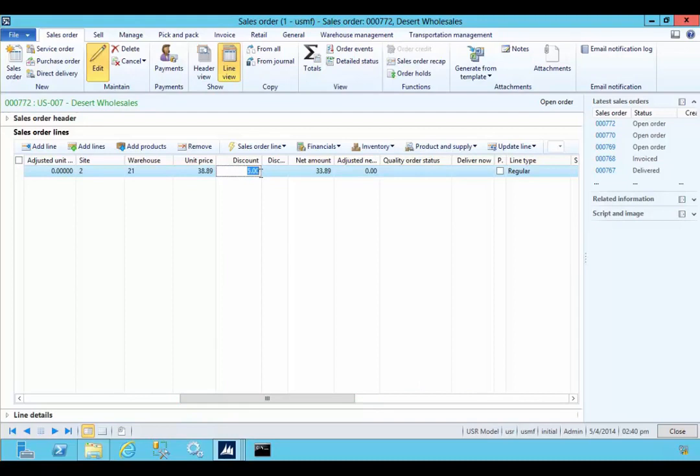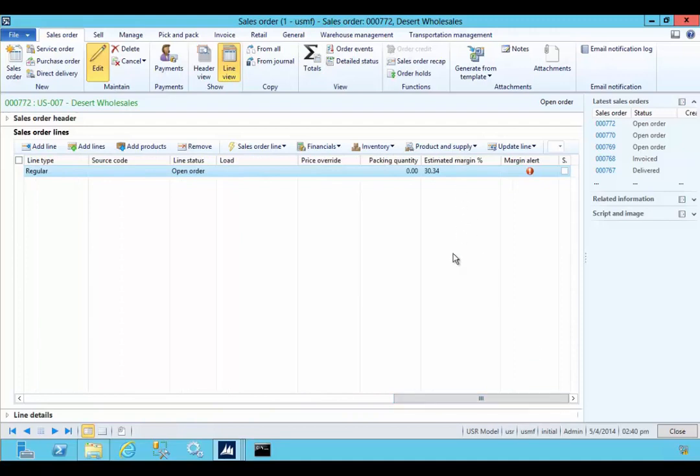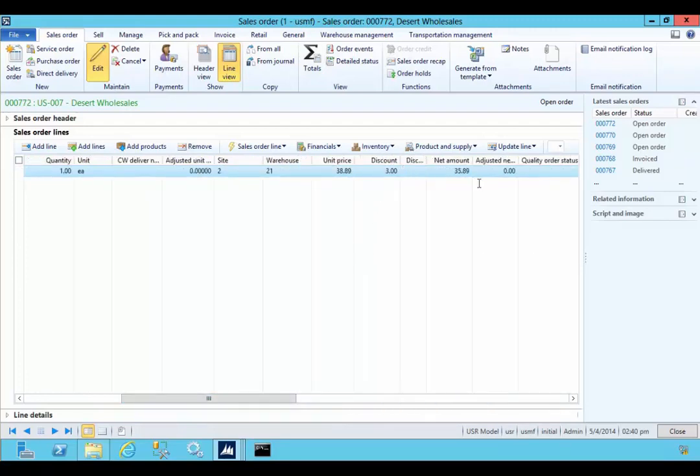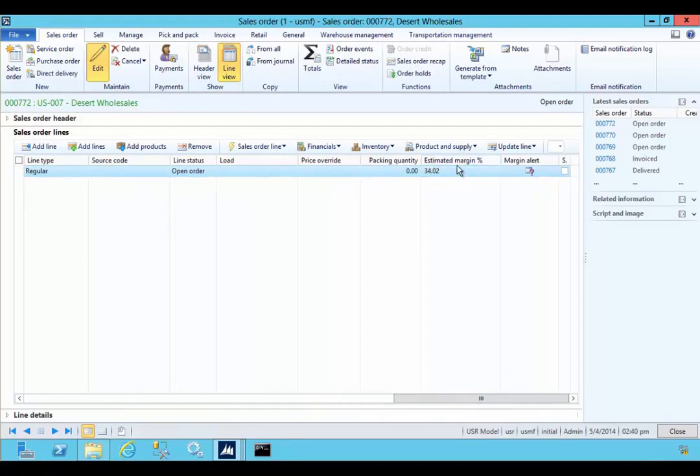So if I take away the margin and we drop this down to $3, you'll still see it's below margin. If I drop it down to $1, then it's maybe a questionable margin. So this gives the operator an indicator of what they might be able to do in terms of making decisions to help the company.